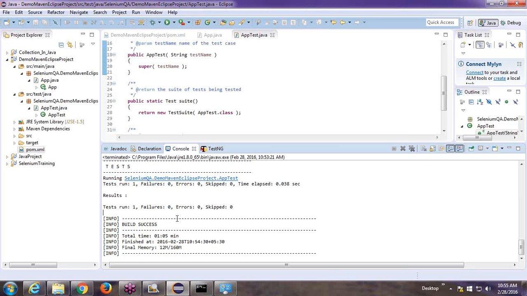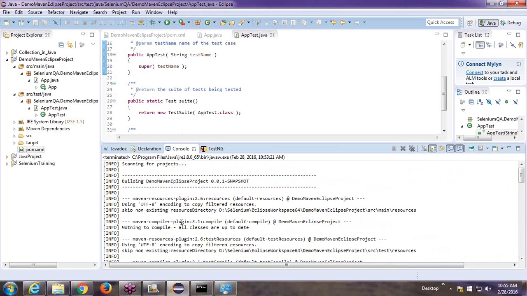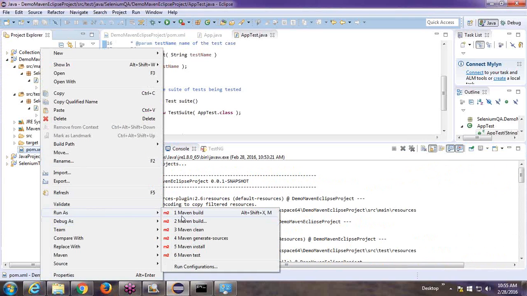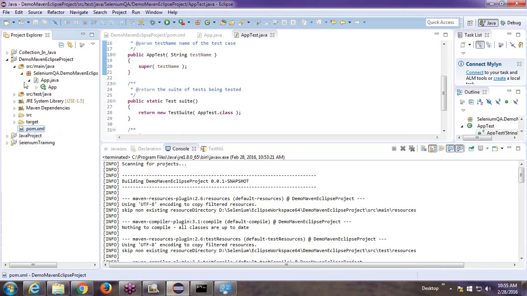It was like this. Whenever we are using Maven, Maven first builds according to the steps we are looking at here. First is build Maven, then it will clean, then generate resources, then install Maven, and then it will test our test case. So these are the steps for execution of Maven, or whenever you are creating any project inside Maven.